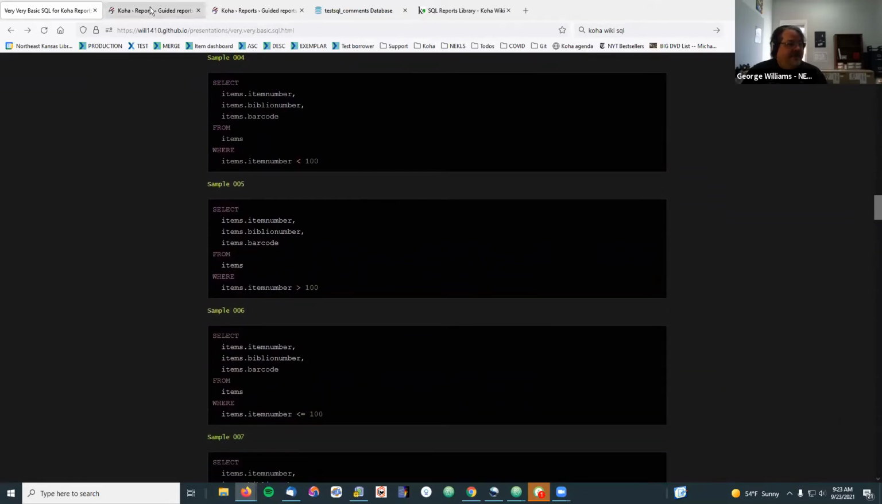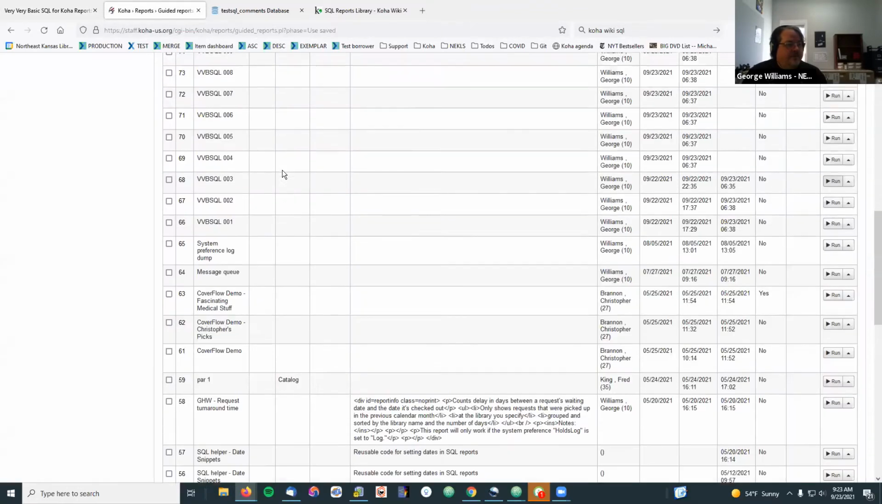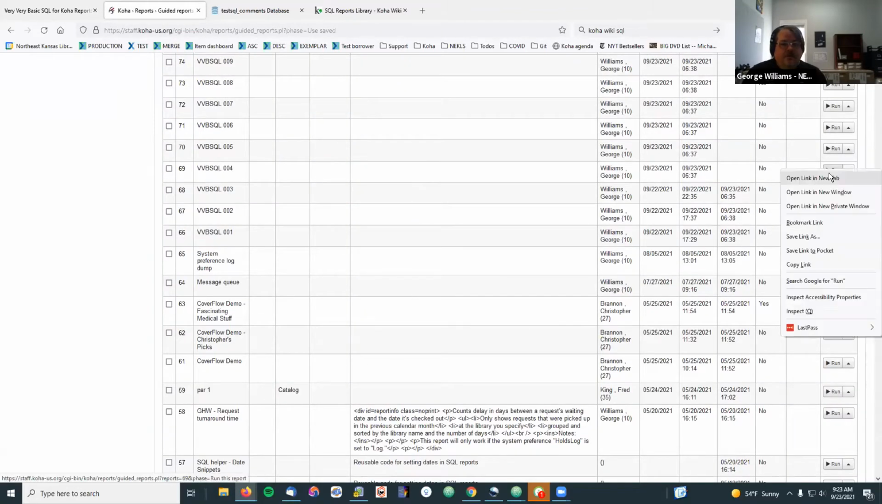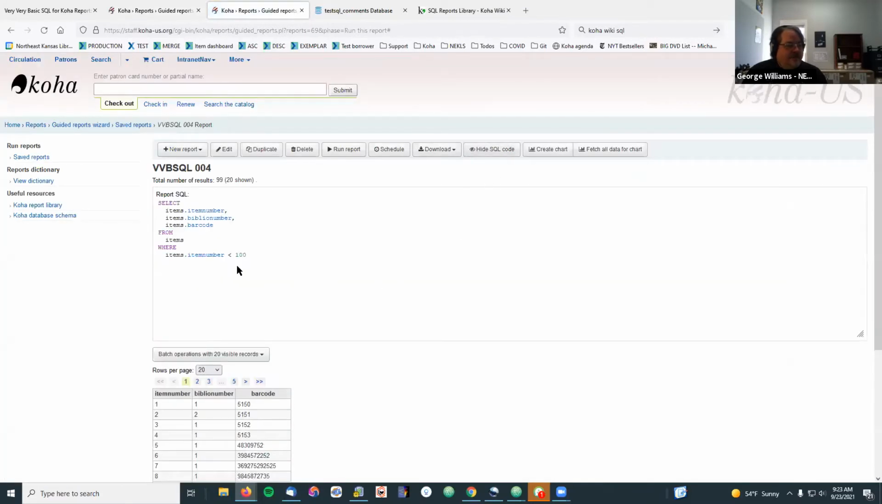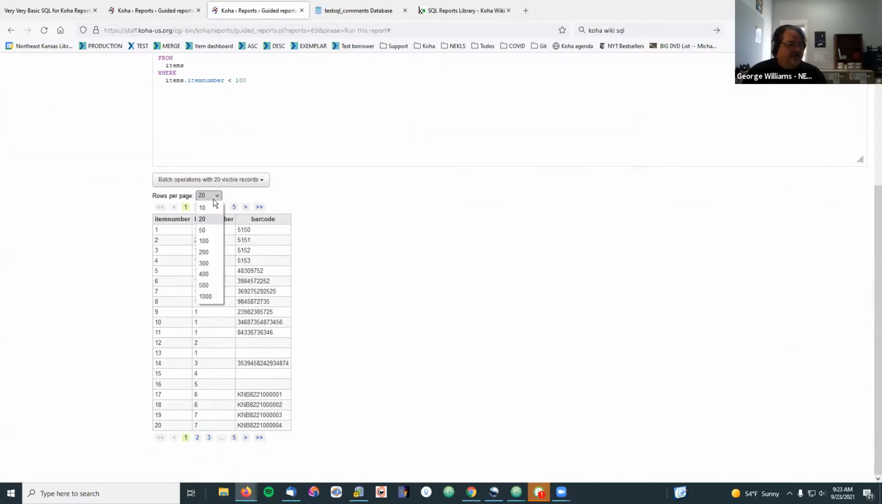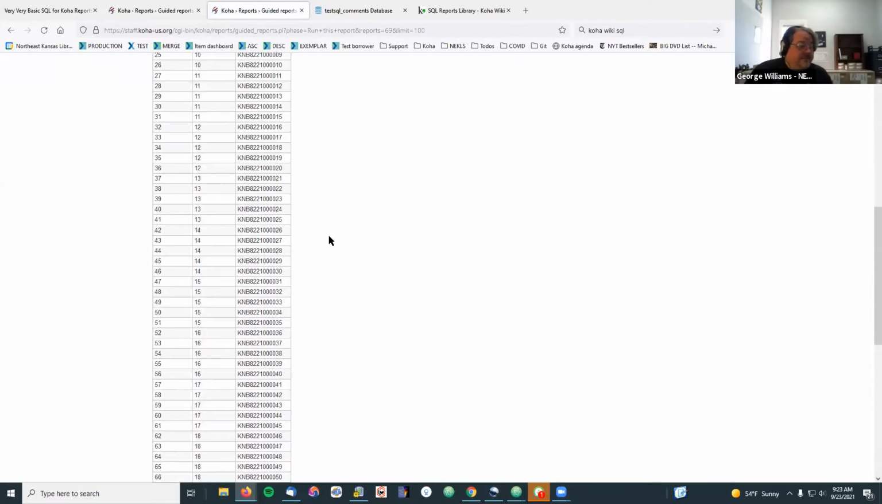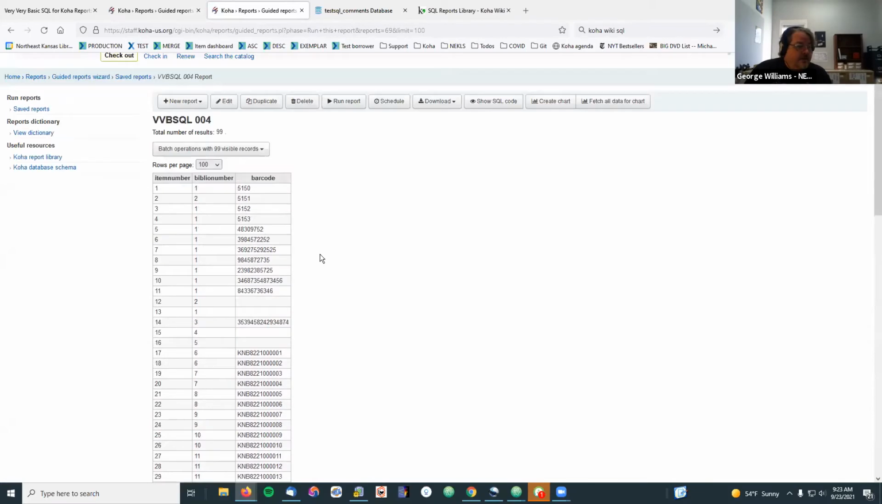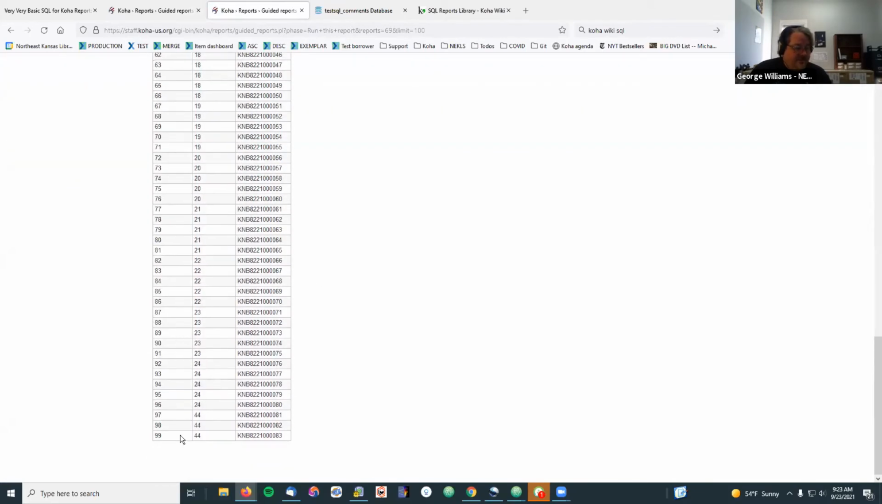So some samples that I've got here. And this is sample number 4. So this one I said, show me all of the results where the item number is less than 100. This should give us about 100 results. So this report was just saying, show me all the item numbers that are less than 100, and that's what we've got. The highest one on here is 99.